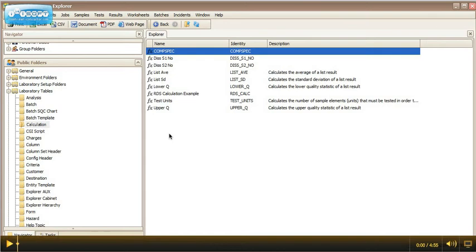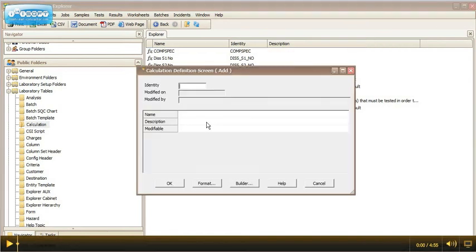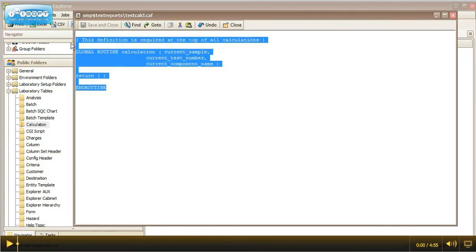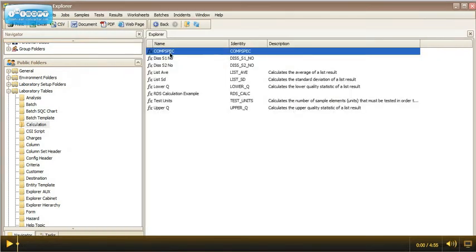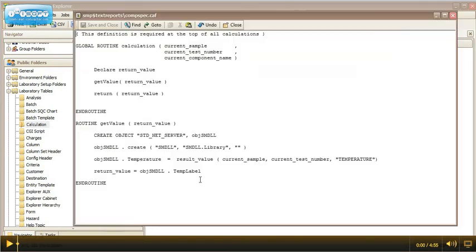If you right click and go to calculation add, give it whatever name, test calc. I'm not going to save this. It's going to give a name. If you click format at this point, notice it gives you this basic information. That's what I started off with. Now I'm going to show you what I added in order to call that DLL. So let me go back and open up the comp spec DLL, or not DLL, but the VGL code. And you can see here, just take a look at what I added.